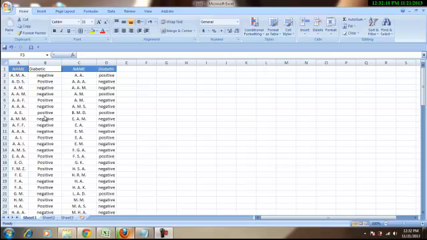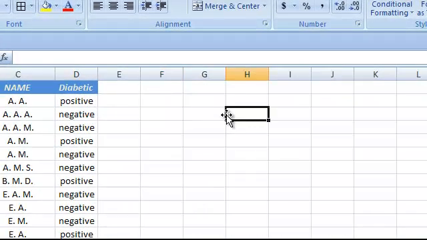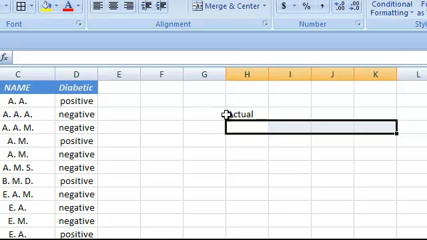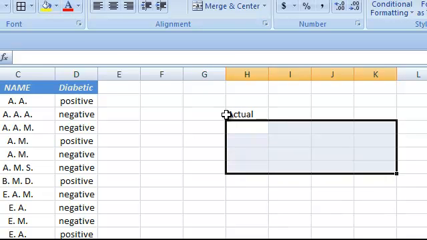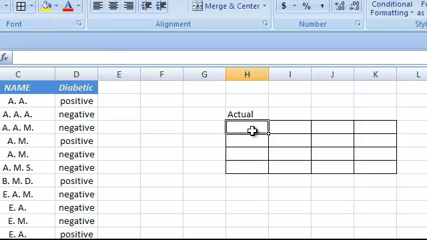So to start calculating or gaining a p-value, we're going to start by typing here "actual". We're going to type in the actual values first. Then we're going to select 4 cells lateral, 4 cells longitudinal, and click over here to mark the borders. Now we are going to fill in those spaces.